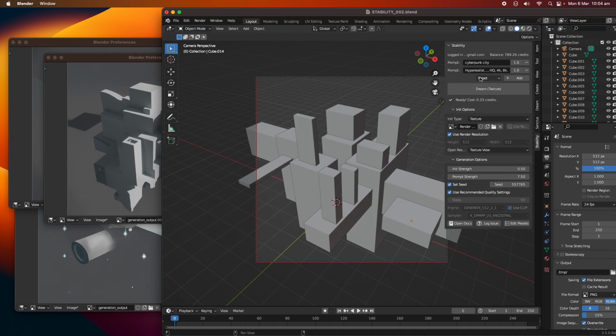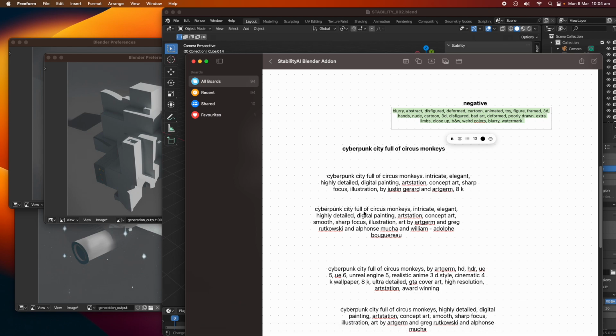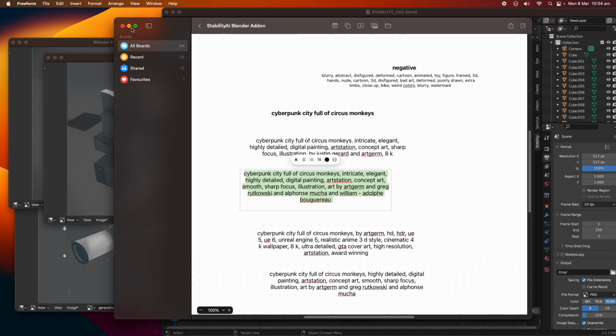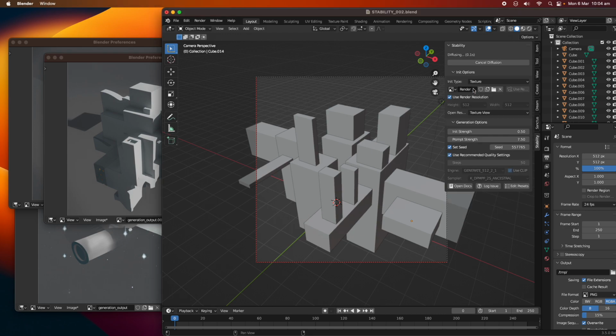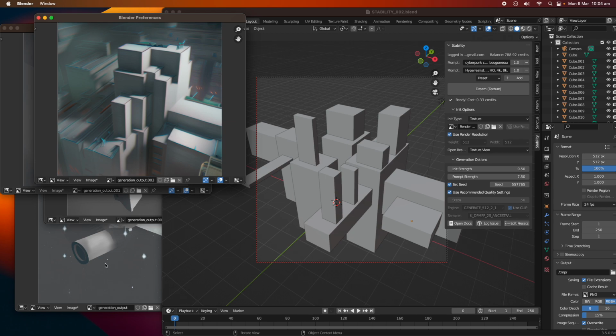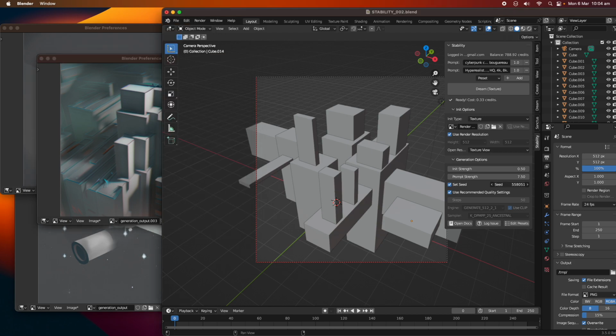We can be really clever with the prompting. Let me try to think of something. Cyberpunk city full of monkeys, circus monkey with, yeah. That's a better prompt. Paste it there. Dream. Initial strength 0.5. That means our original render will be blended 50-50 with the AI. So just randomize the seed each time and then dream.